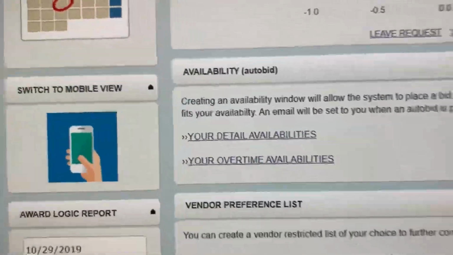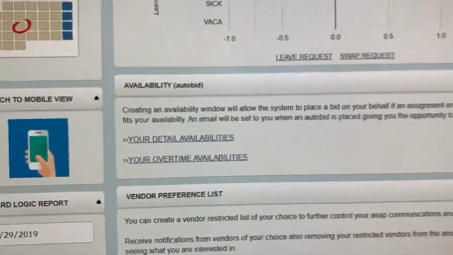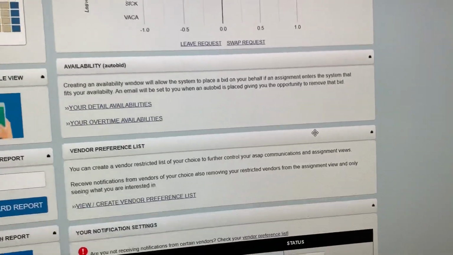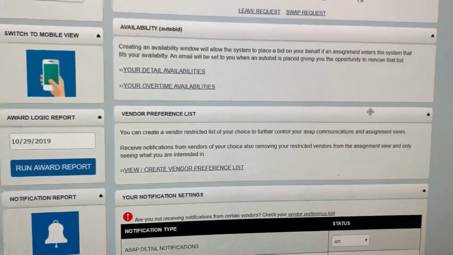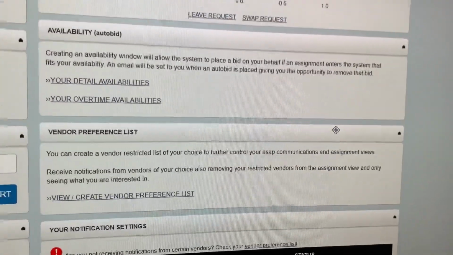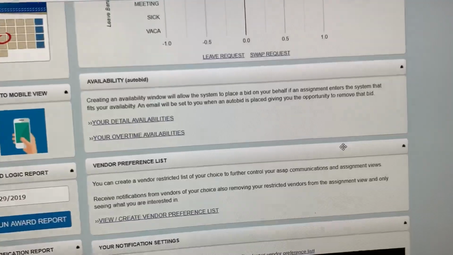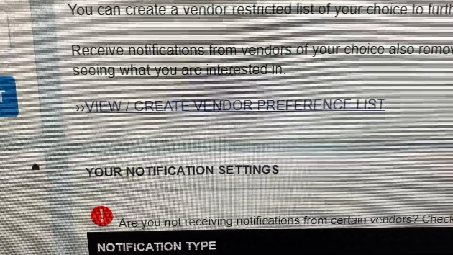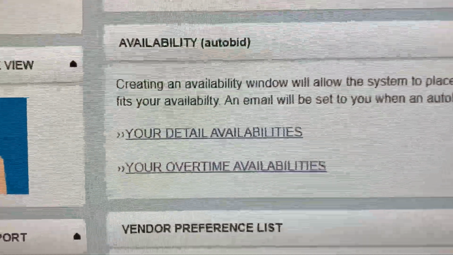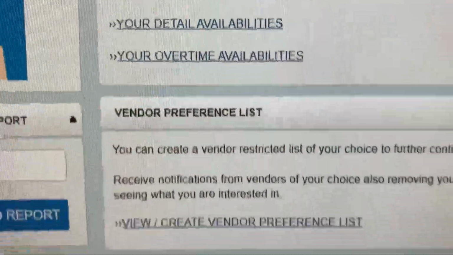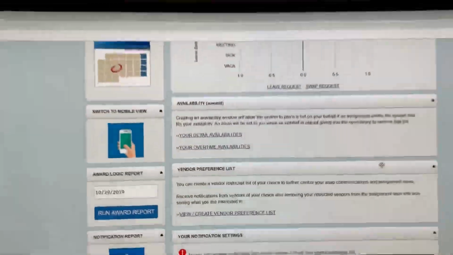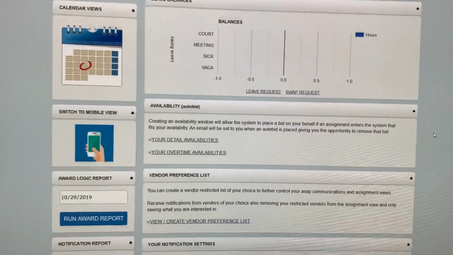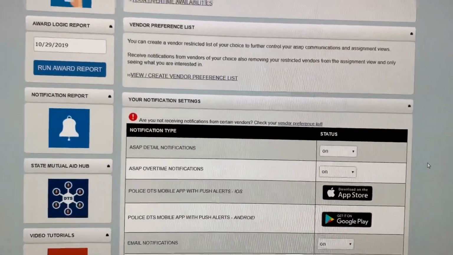Availability auto bid. Availability auto bid is where, if you don't want to actually physically keep logging in and looking to bid on an assignment, you can set up an availability. Friday from 0600 to 2000 hours, you're available to work, any vendor, or you can actually narrow down a vendor preference list. So you can have your detailed availability with your preference list, and the system will place a bid for you if anything fitting that template that you set up makes a match.